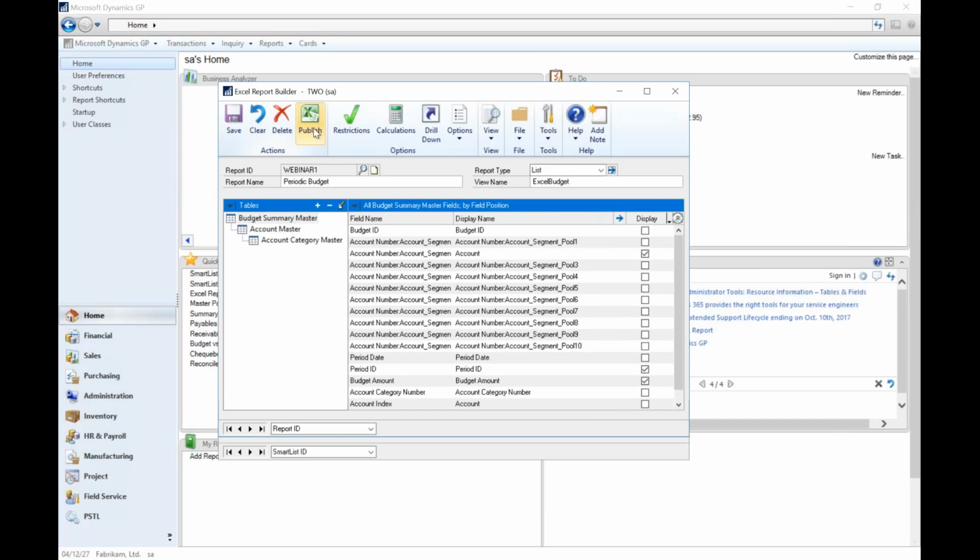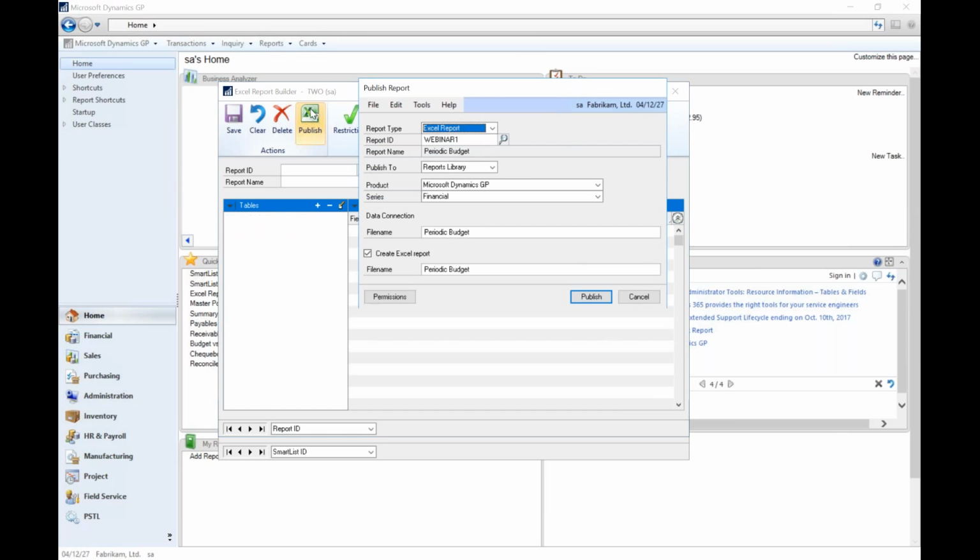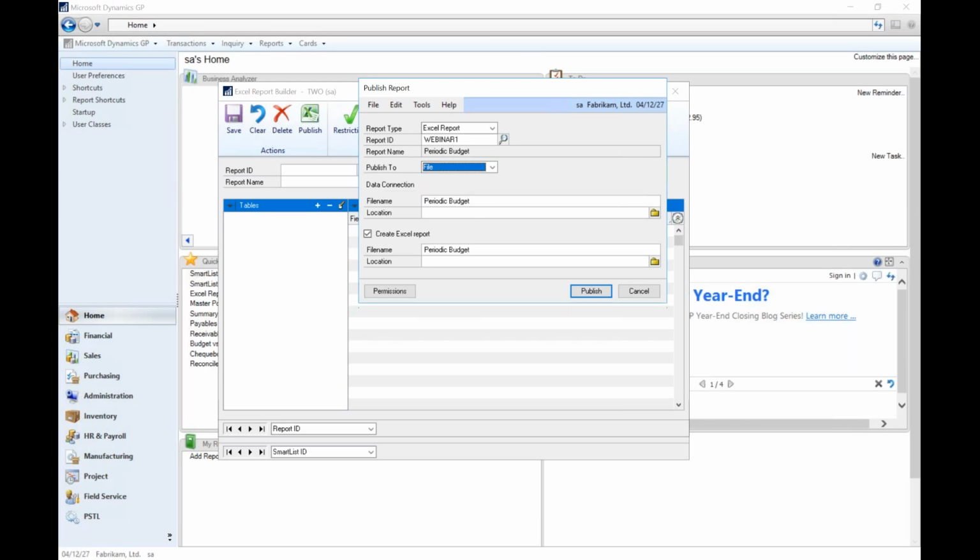So I'm going to go and publish this. This is the publish button. Now you have a bunch of different options with these. You can publish them to the reports library that's built right into GP. You can also send it to a SharePoint site, or you can send it to just a file anywhere. So for simplicity today, we're just going to set it up as a file.